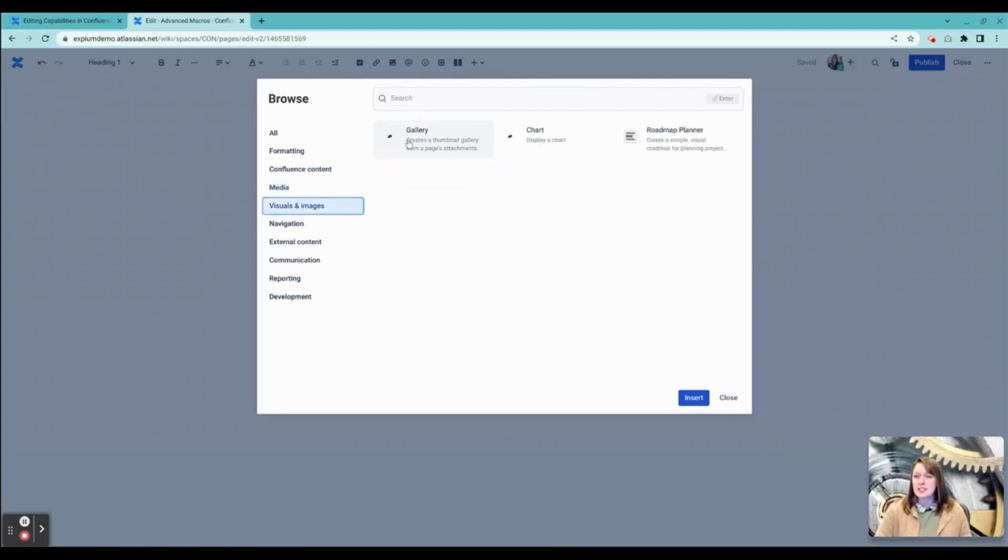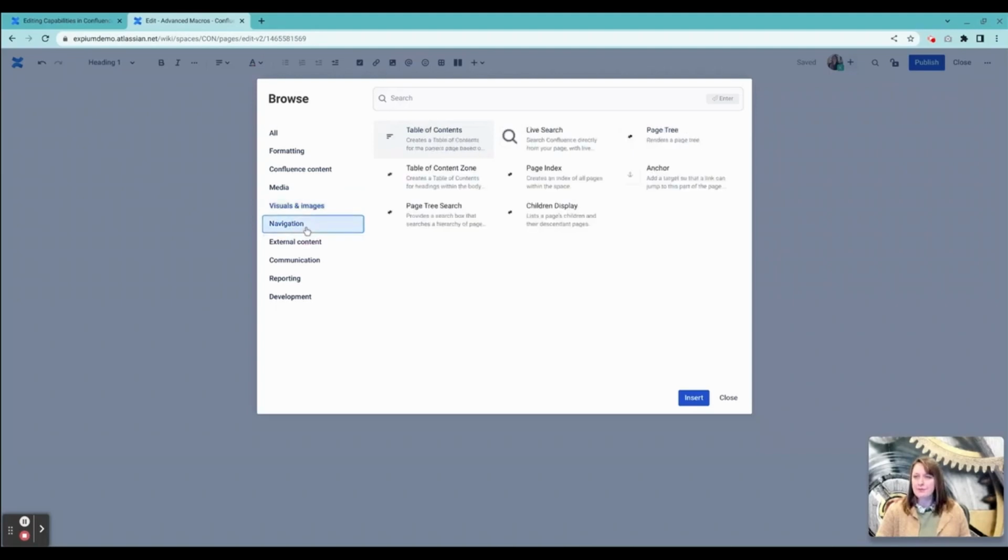Visuals and images, this is that gallery where you can show multiple images displayed. You could have a carousel kind of visualization there. You can display charts and roadmap if you have roadmaps that you would like to display. Navigation is very much how we move through our Confluence pages. So in our basics video, we talked through that table of contents.